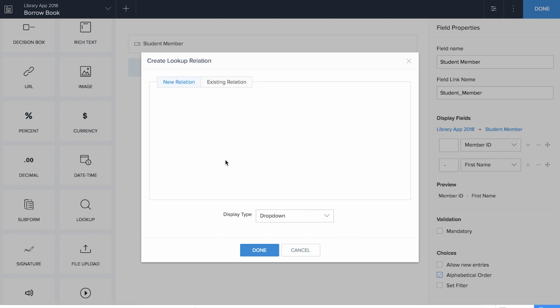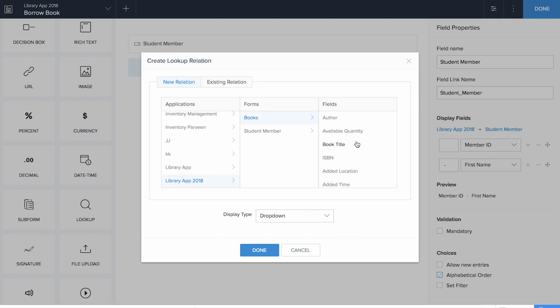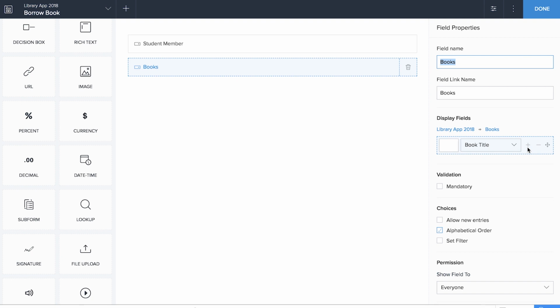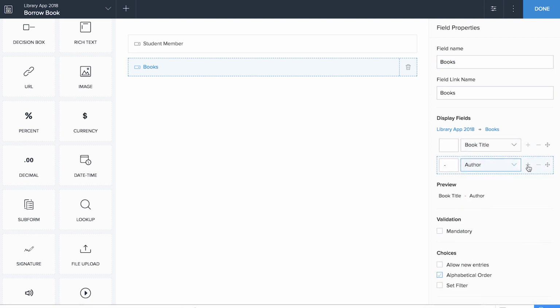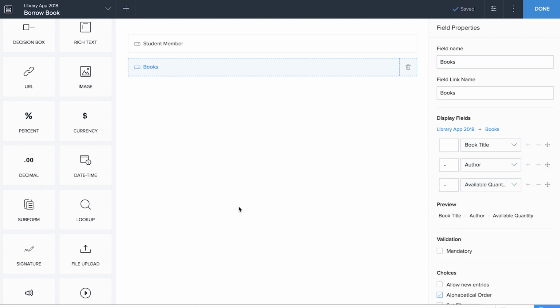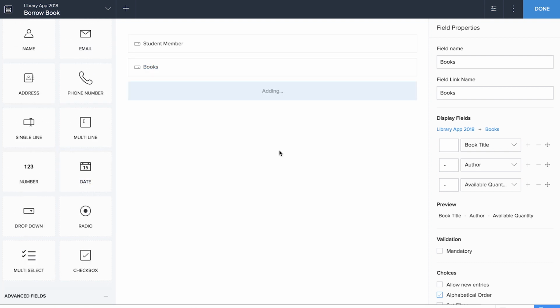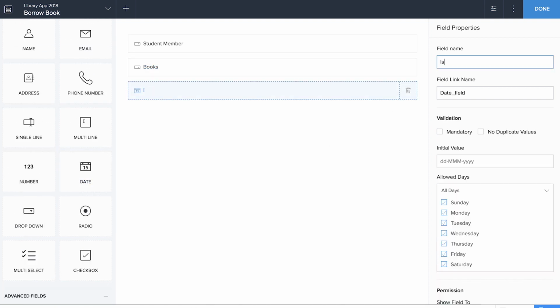Next, I'm going to use the lookup field again, this time to know which book the student wants to borrow. So here I want to choose the book title, and done. Along with the book title, I want to know the author as well and the available quantity of the book. Next, I want to know the date on which the book is going to be issued. So I use the date field and name it as issued date.